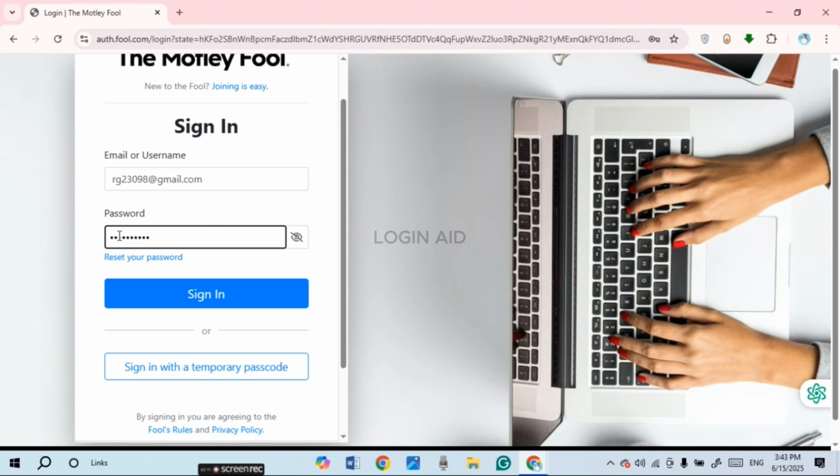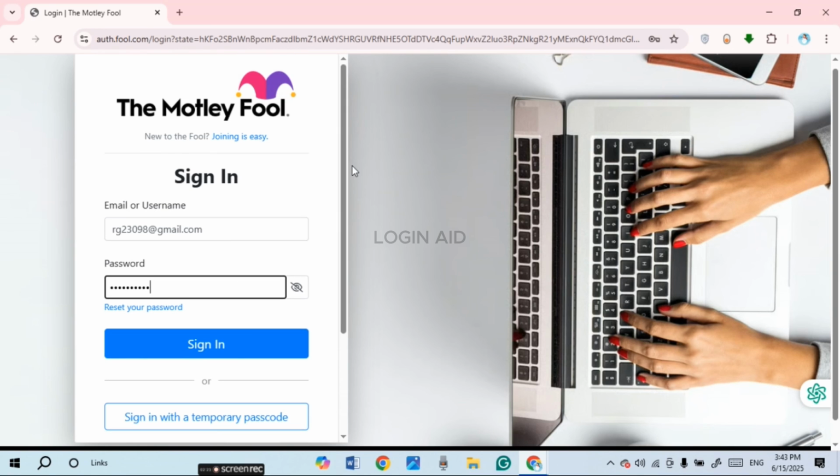Now after you enter the credentials, click on the sign in option that you can see on the screen and you'll be logged into your account. So that is how you sign in to a Motley Fool account.